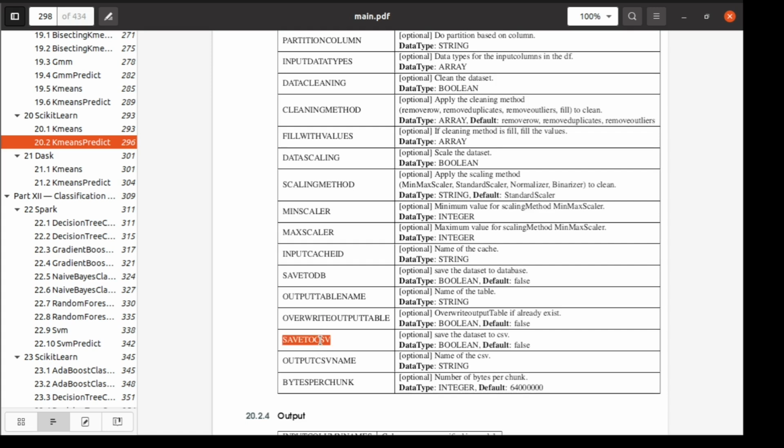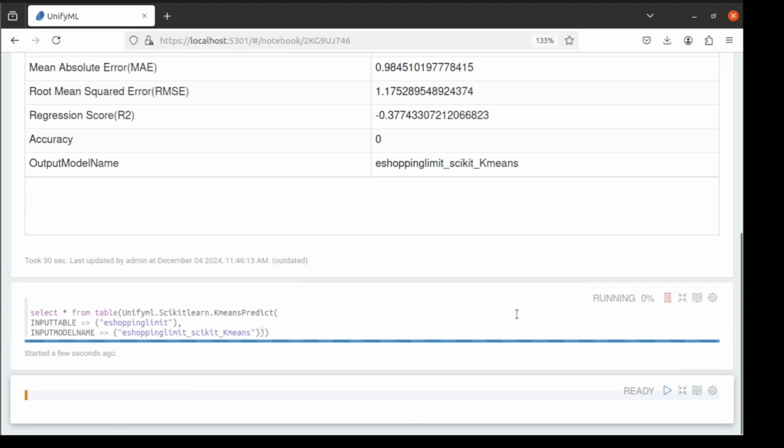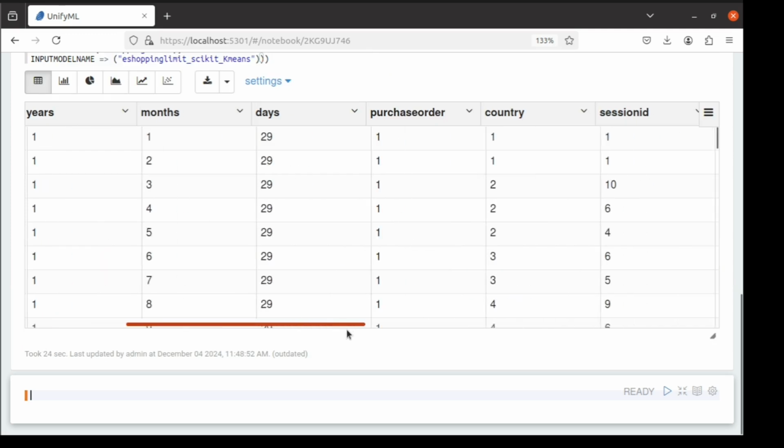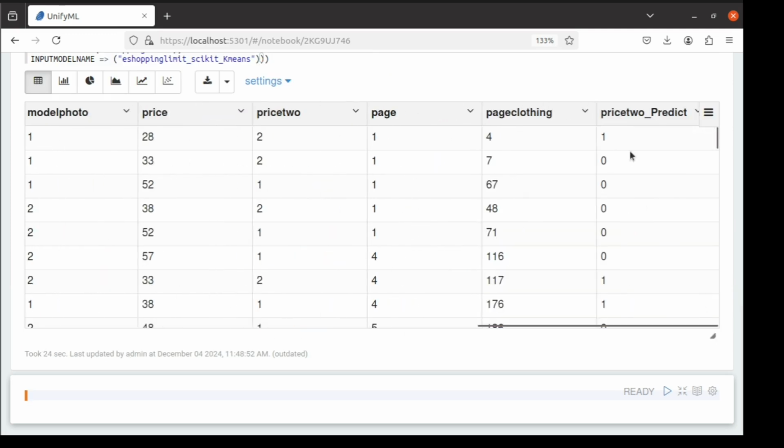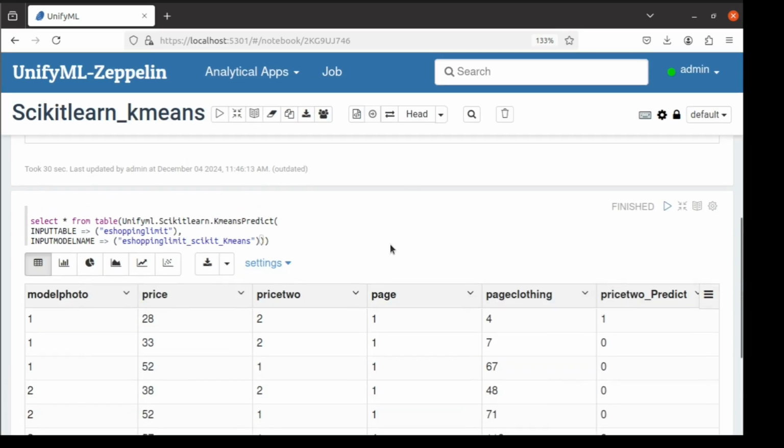After setting up the parameters, run the query. The server will process the prediction and generate the predicted column as part of the output. By following these steps, you can apply the Scikit-Learn k-means function to any clustering dataset based on the requirements of your model and prediction task.